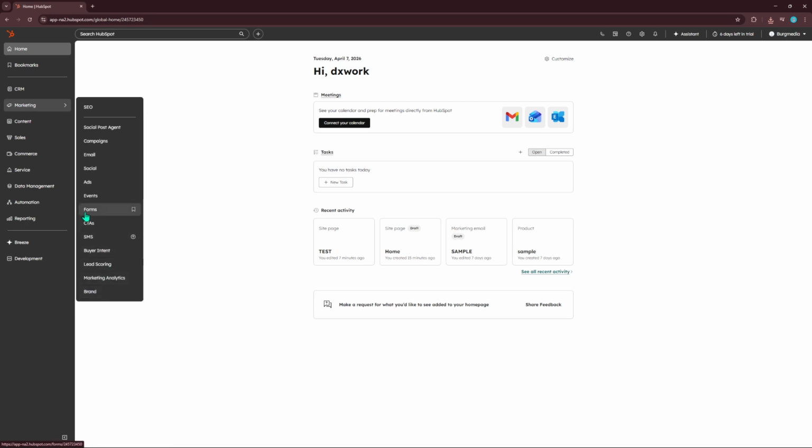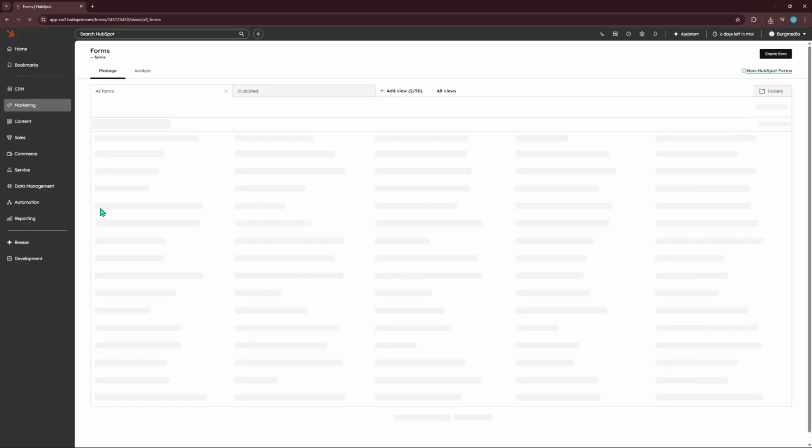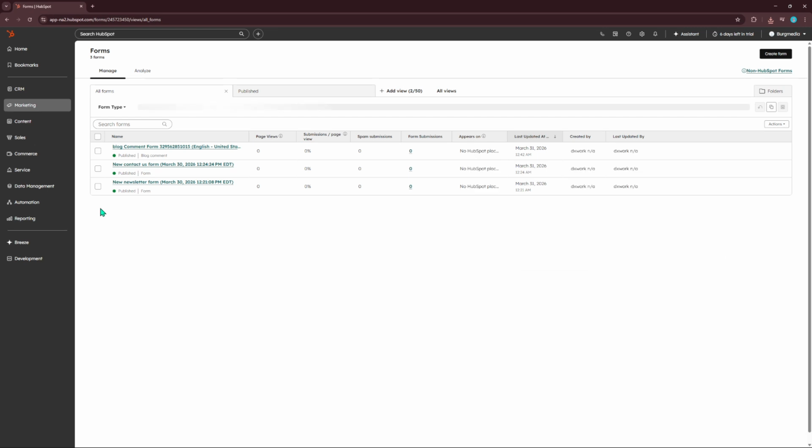From there, click Forms. This opens your Forms library, where you can see all the forms your team has created. If you have a long list, use the search bar or filters to quickly locate the form you need. Sorting by last updated can also help if you're working on something recent.